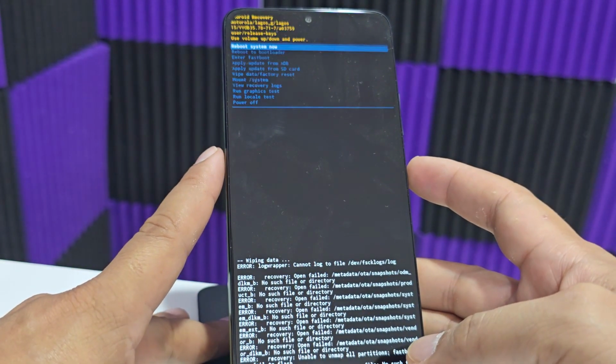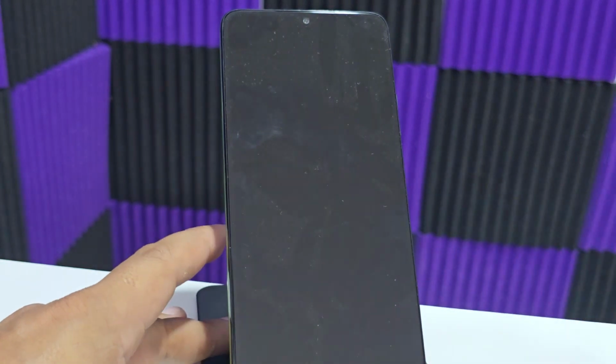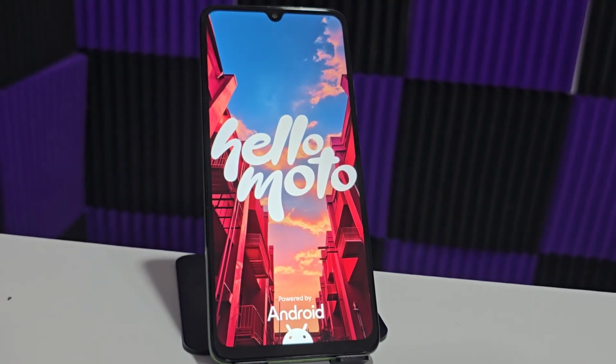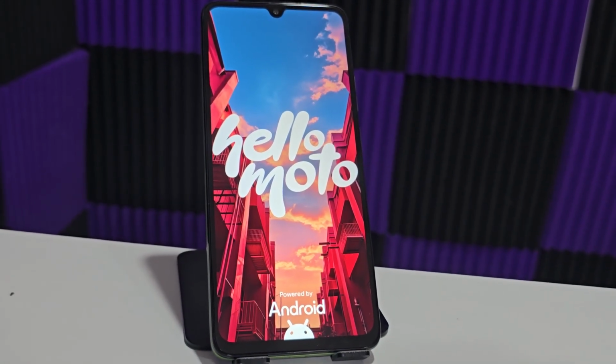Now, how do we recover it? We click here on the first option. The phone will be restarting. We're going to wait for the phone to restart, then finish this process, and that's all.